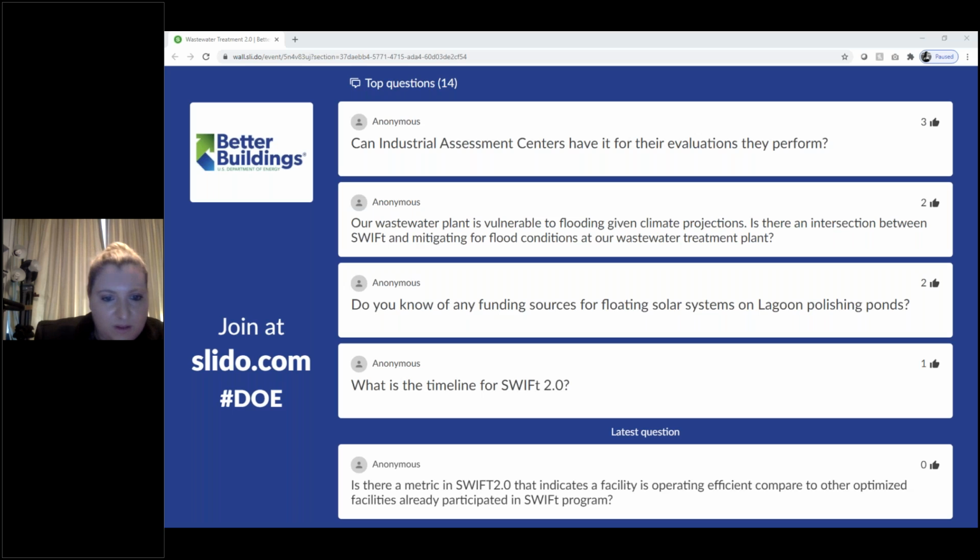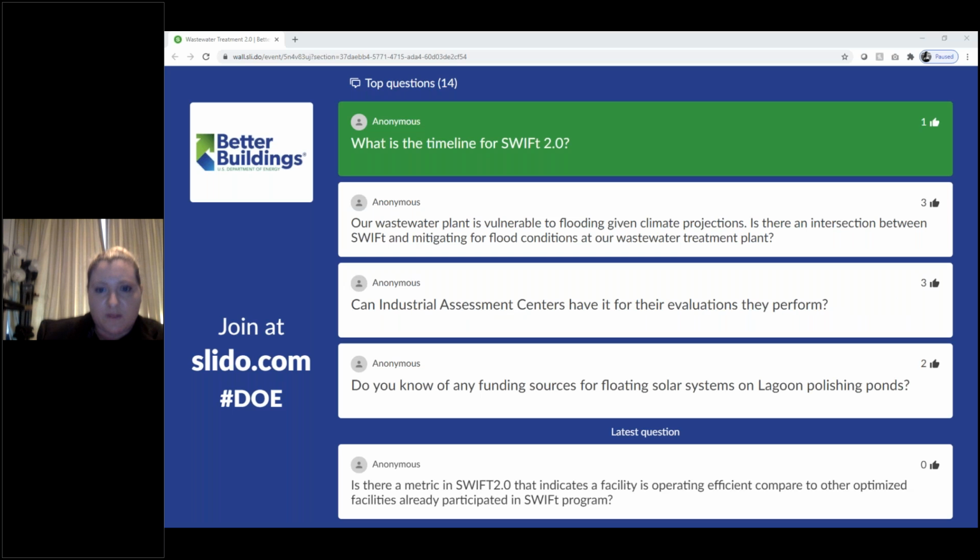What is the timeline for SWIFT 2.0? Essentially, we're in the planning and development stages this fall. We'd like to ideally get started in recruitment right now so that we could begin in earnest in the calendar year, FY21, in the spring.